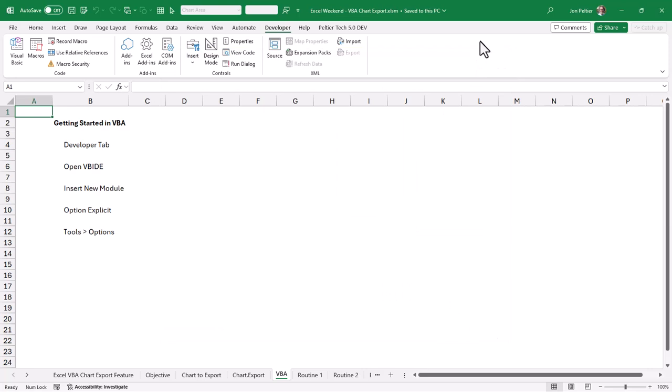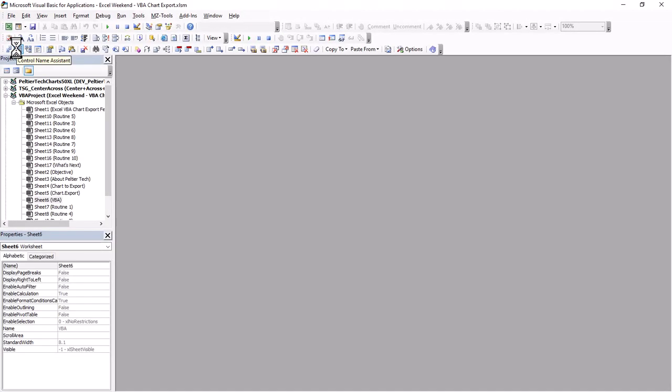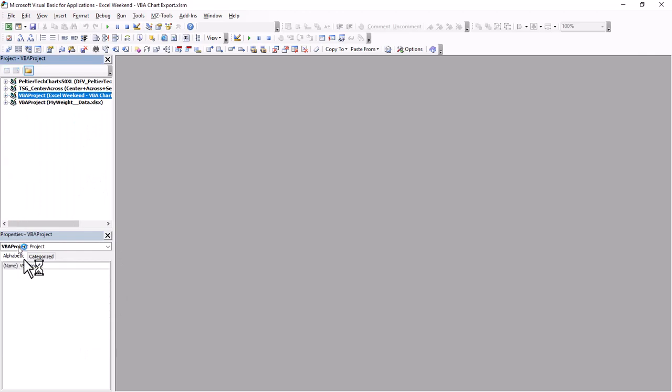To open up the VB IDE, which means Visual Basic Integrated Design Environment, it's a fancy name for the Visual Basic editor, come over to the first button for Visual Basic and click it, or use the shortcut Alt F11. And here's the VB editor window. You see a bunch of menus and toolbars at the top. There's two panes on the side. The top one is the VB project pane, and the bottom one is the properties pane.